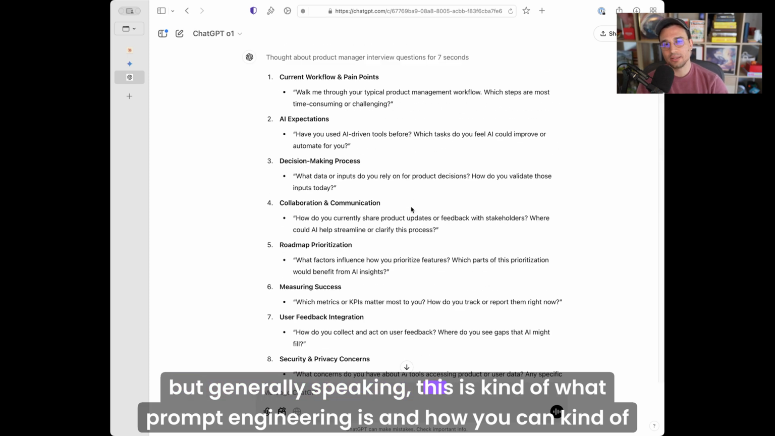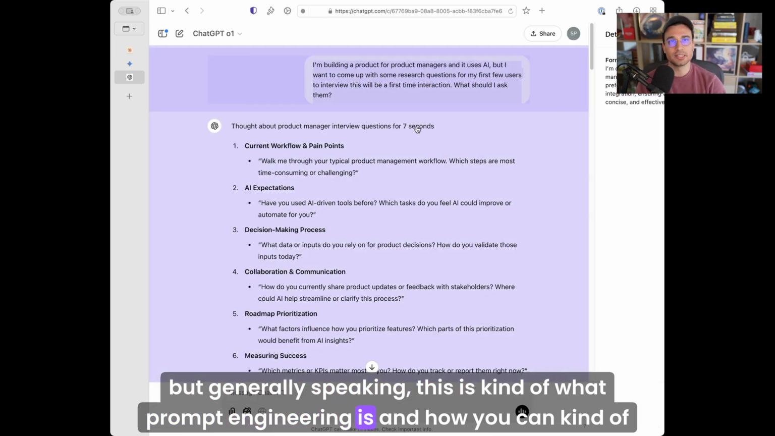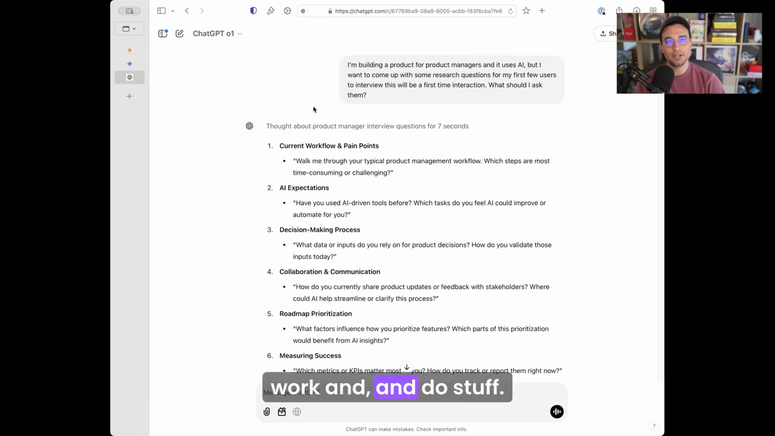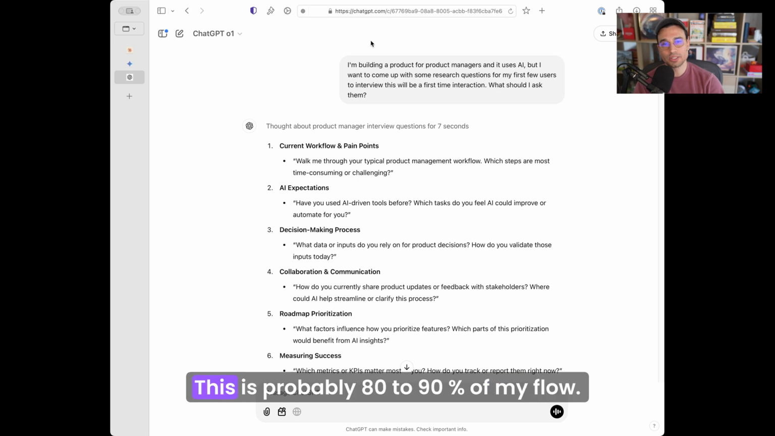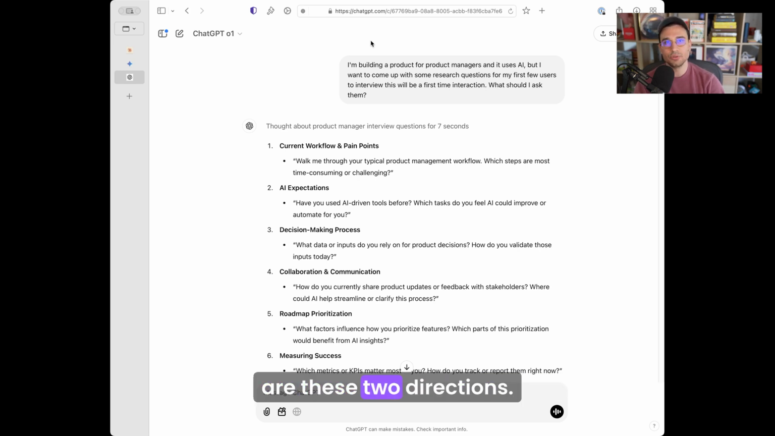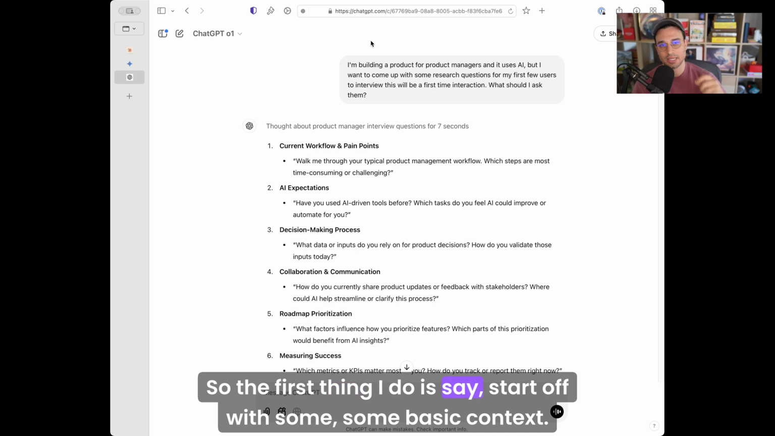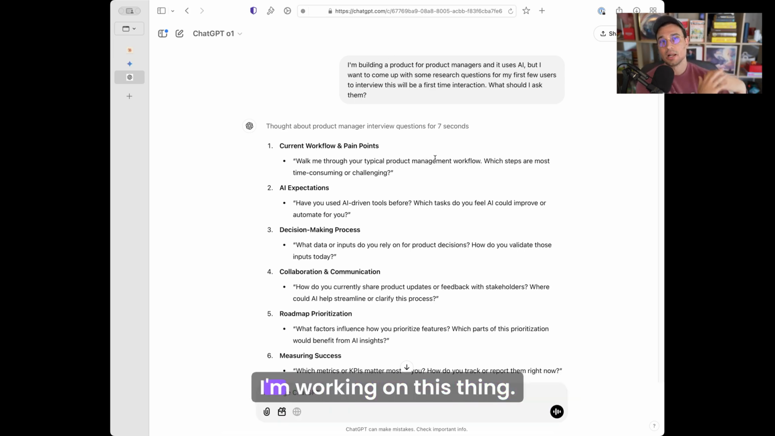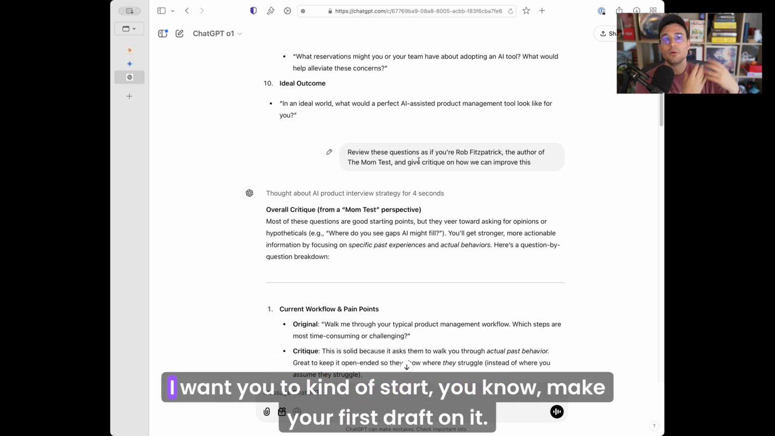But generally speaking, this is what prompt engineering is, and how you can work and do stuff. And I recommend this flow. This is probably 80 to 90% of my flow, these 2 directions. So the first thing I do is start off with some basic context. I'm doing this thing. I'm working on this thing. I'm thinking through it. I want you to make your first draft on it.